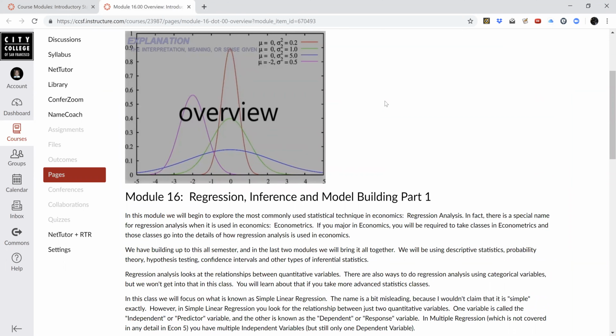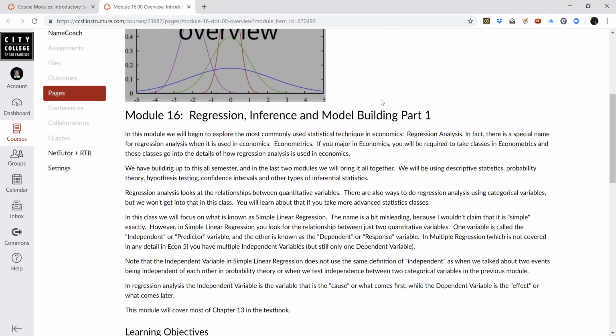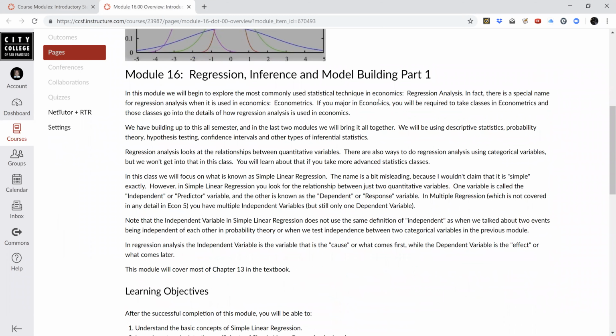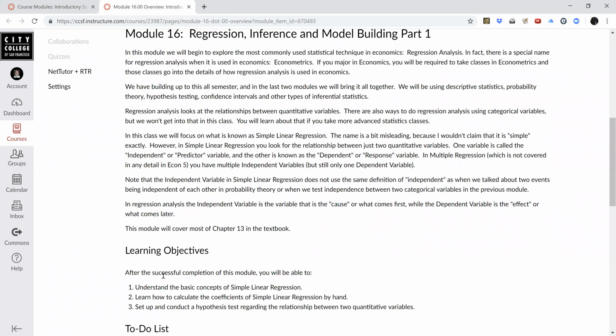So let's look at the overview of what this module is going to cover. This is the first of two modules about regression analysis, and we're going to start by building up from the basics. The basics of regression analysis, however, require us to use a lot of different techniques that we've been learning all semester, including descriptive statistics, probability theory, hypothesis testing, confidence intervals, etc. So, simple linear regression is what we're going to be learning in this class, and you may not agree that the word simple is the appropriate word for it. However, it is simpler than other kinds of regression analysis that you'll learn if you go on and take more advanced statistics classes.